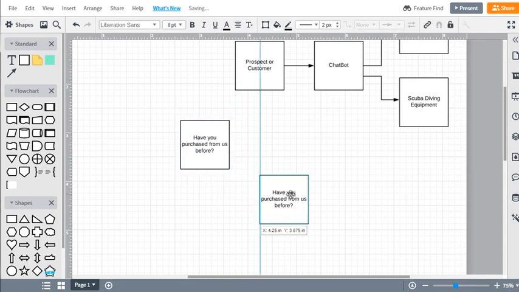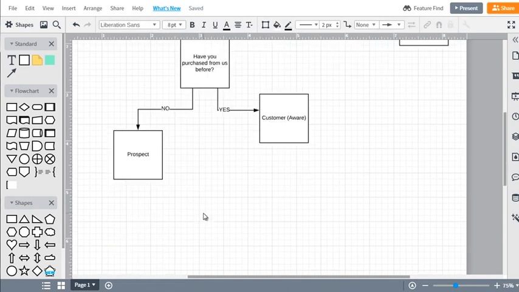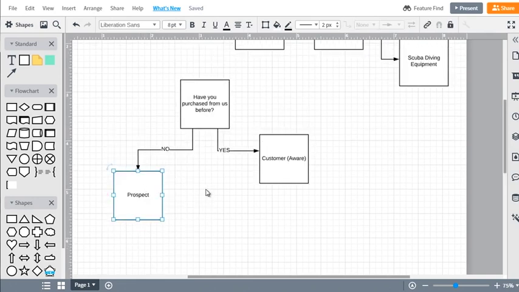So if they say yes, then they are a customer and they are aware. If they say no, however, then they are a prospect. And then, of course, based on that, we now know what kind of questions to ask. Now, the prospect is going to need a little bit more pre-selling or giving them good information first, whereas the customer has already gained your trust, they already know who you are, and therefore they don't need a lot of pre-selling.